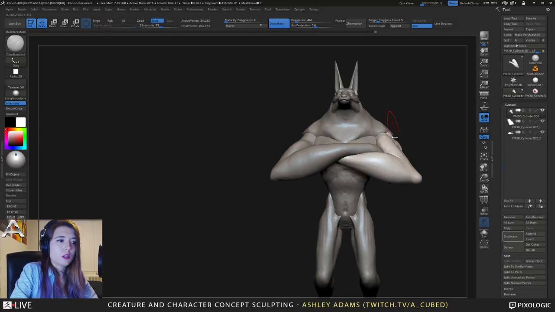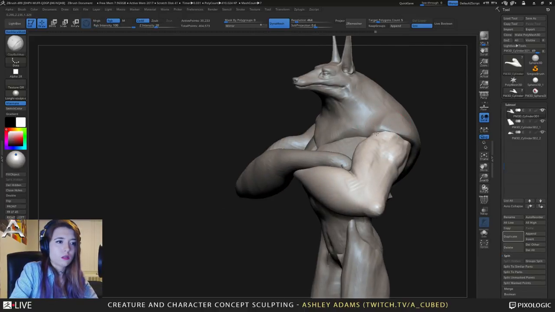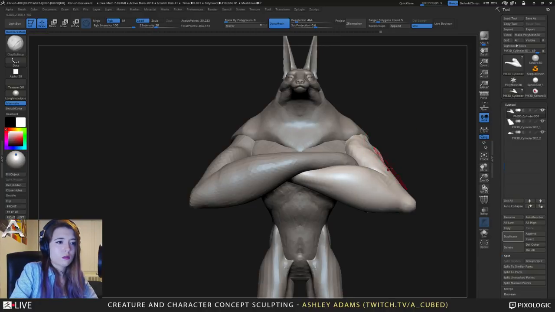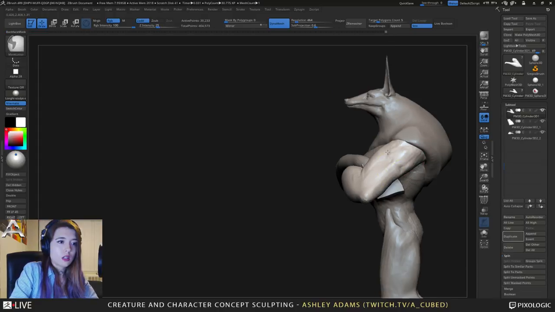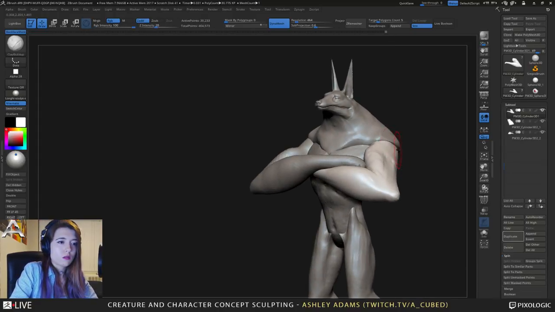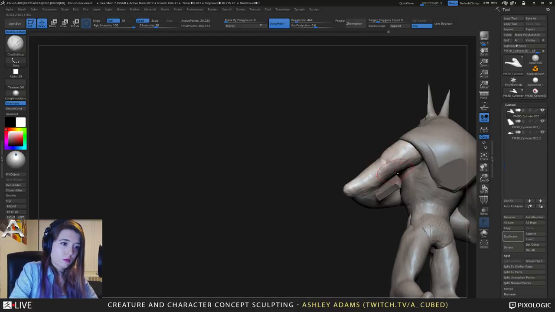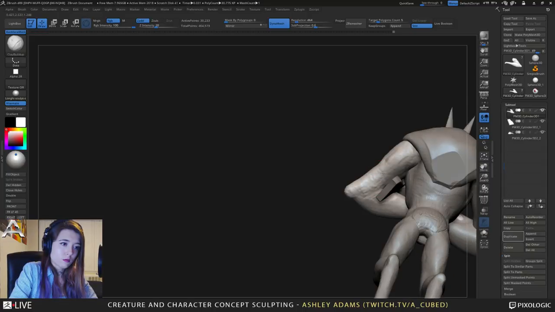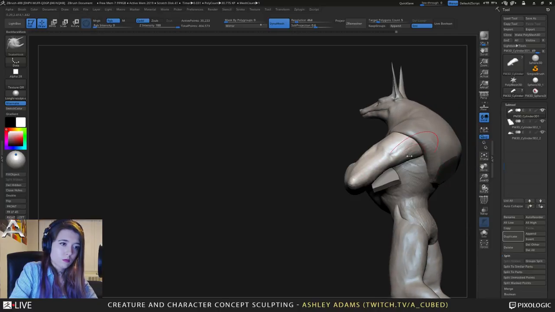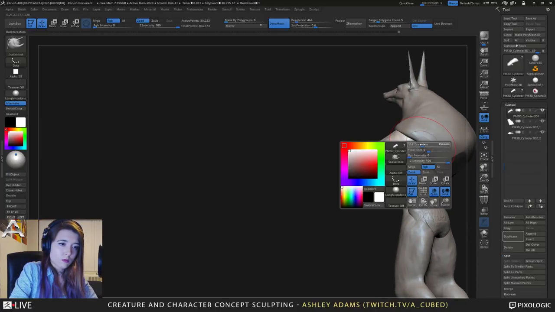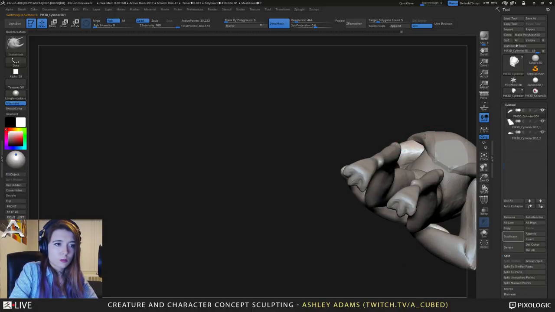Thinking I'll just maybe take this one and put it on the other side as well. I can get this looking better though. Get this looking better. This, pull it in more.